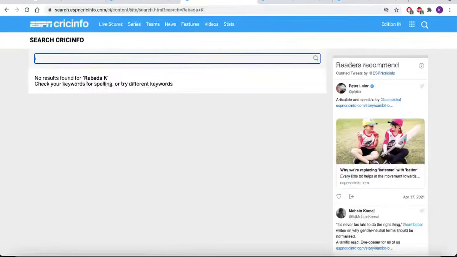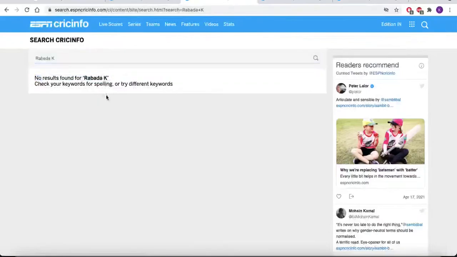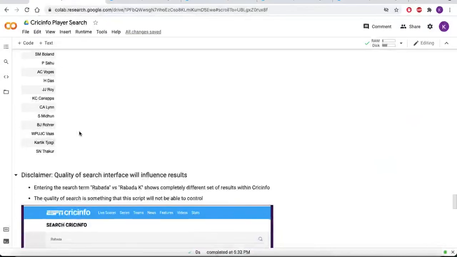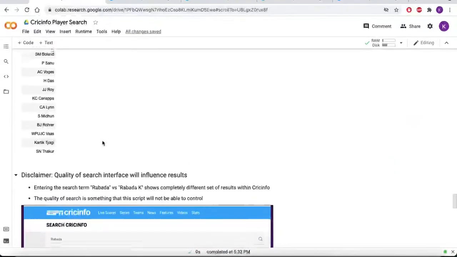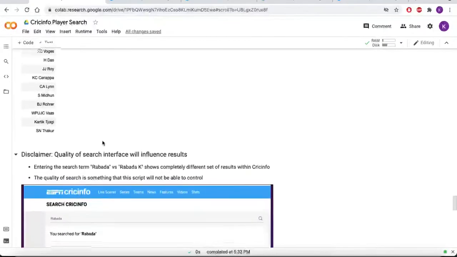For other cases, it might work. But if this is the case and you have the search string as Rabada K, then there's nothing much we can do from our side. So that's just a disclaimer I wanted to put out there before people are working through the script themselves.